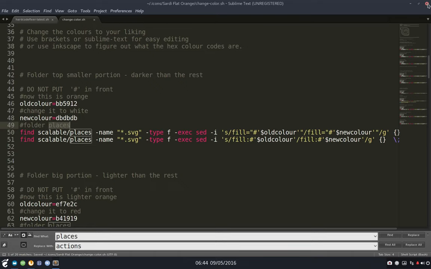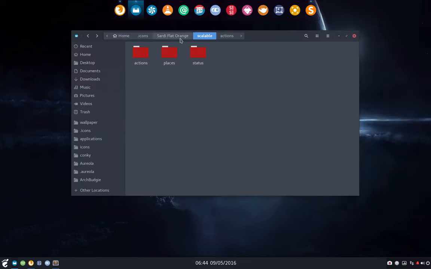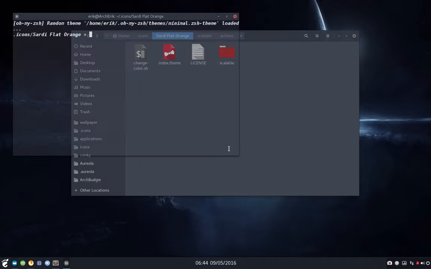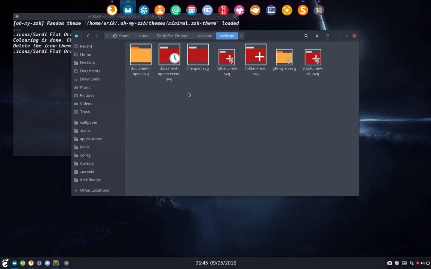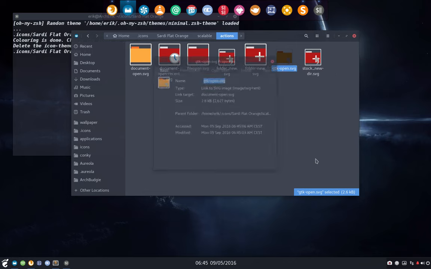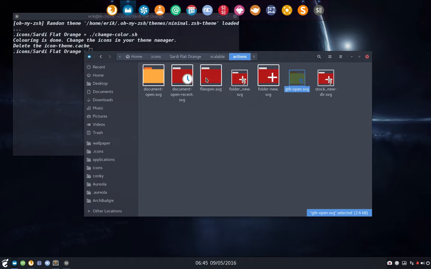And see what happens if we run it again. Is it still open? I don't think so. So open terminal and see if, voila, anything happens. Okay, some of them changed already. So we're now left with the document open and the GTK open. I think, let's see, properties. This is pointing to document open, to this one. So if we fix this one, this one will be fixed as well. This just points to this one.